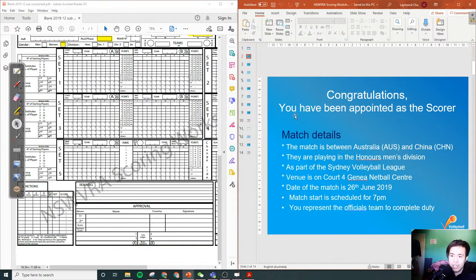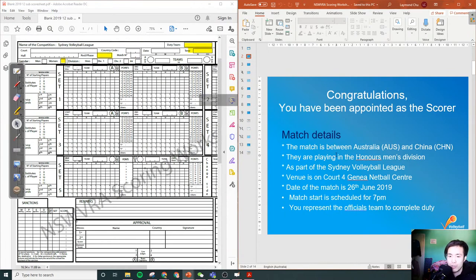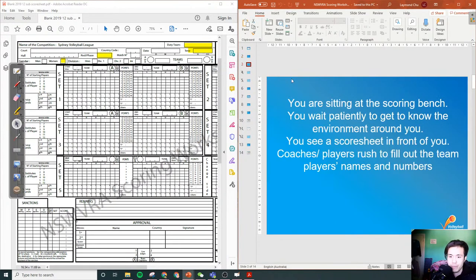So, you have been appointed as scorer. These are the match details. Fortunately, I'm not going to waste time writing it in, but this should already have been filled in when you receive your score sheet. So, just double-check that. If it's not, raise it up with your first referee, competition manager. You're sitting at the score bench. You wait patiently to get to know the environment around you. You see a score sheet in front of you. Coaches, players rush to fill out the team players' names and numbers.